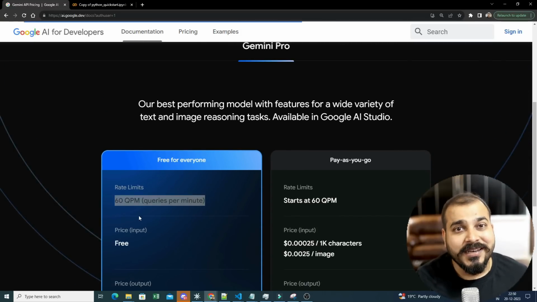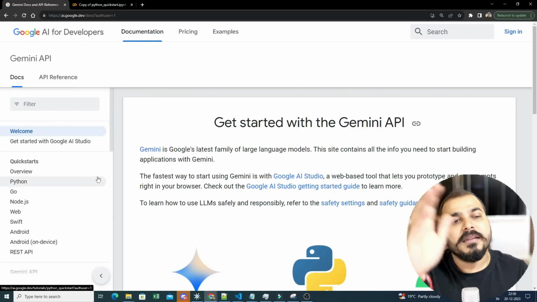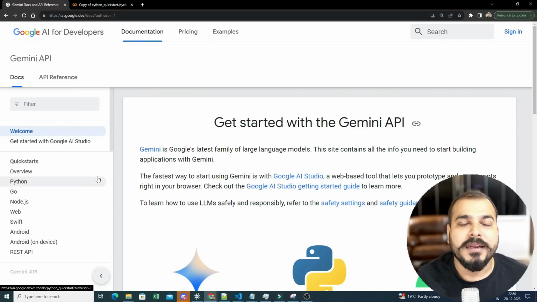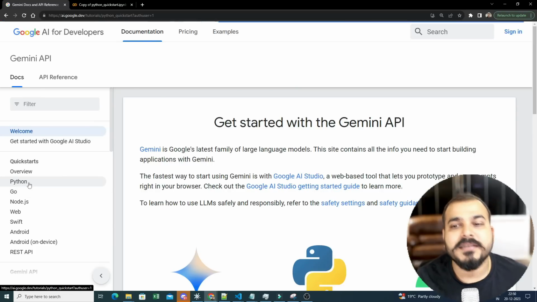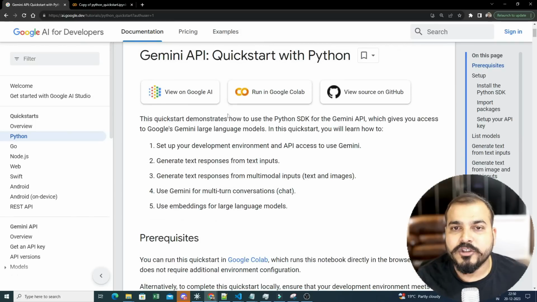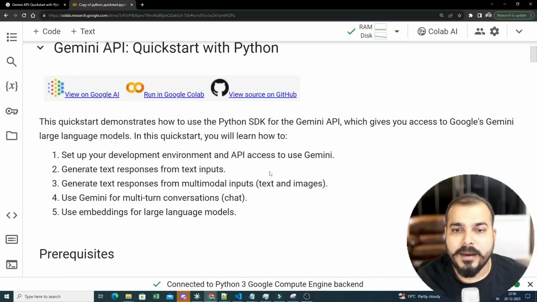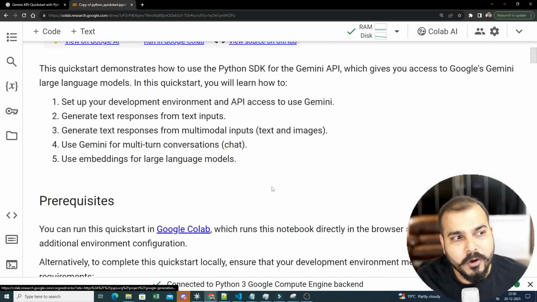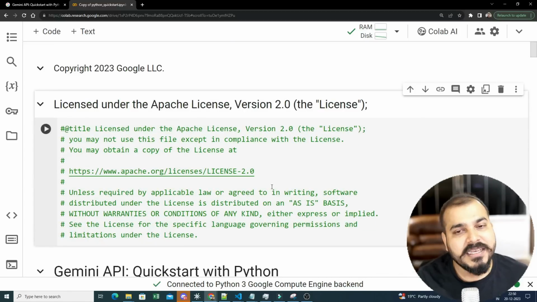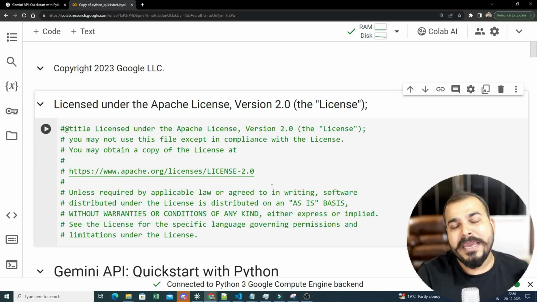Now let's go ahead and check the documentation, and one by one I will show you how you can create the API keys, how you can load them, and start using them. So first of all, just go to the Python section over here, and I'm going to click on Google Colab. As soon as I click on this Google Colab, you can see I've got this entirely. We will go ahead step by step. We'll understand each and every line of code, see multiple examples, and then see how good the Gemini API is.